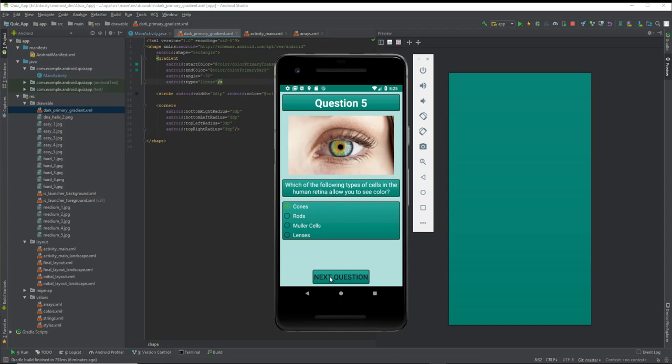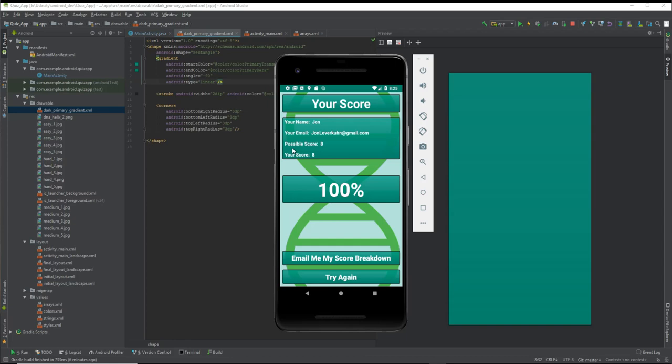And then when we hit next question now we switch to the final layout, where it gives you your possible score, the score you received, your percentage, and then you can hit try again, which will wipe all of the variables and take you back to the beginning.